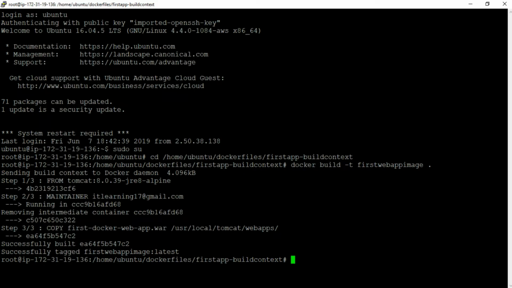And so now let us run the Docker container from this image. So docker run and then -p for port mapping. So here we have given the host and the container ports as 8081 and 8080. And then we have given the container name as first web app container, and then finally we have specified the image identification, which is first web app image in our case. And so now let us press enter to execute this command.